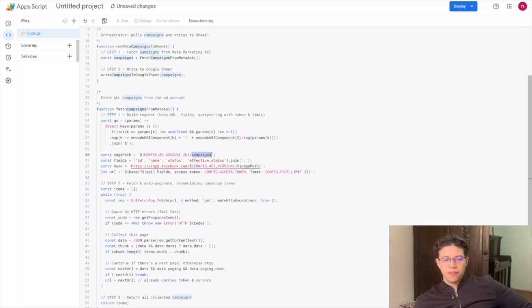And then I'm also passing the fields, which is what do you need from the campaign? So ID, name, status, and effective status. Then you pass the access token, and then the limit, right? But again, you need to format it like if you were sending everything using a URL. So you can see that's what is happening here, right? It receives all of those params, and then it just formats everything, adding this in each param.